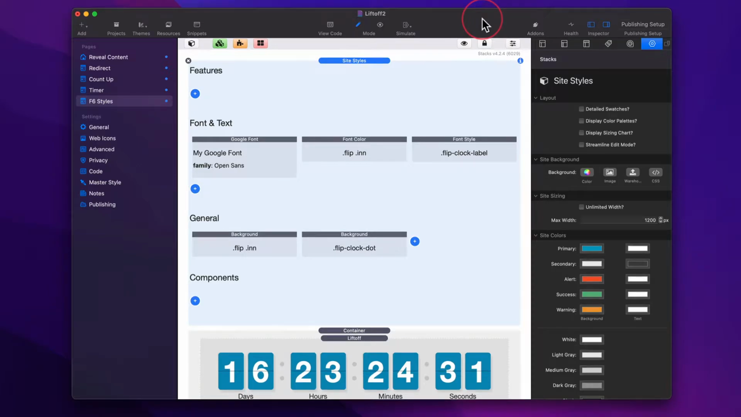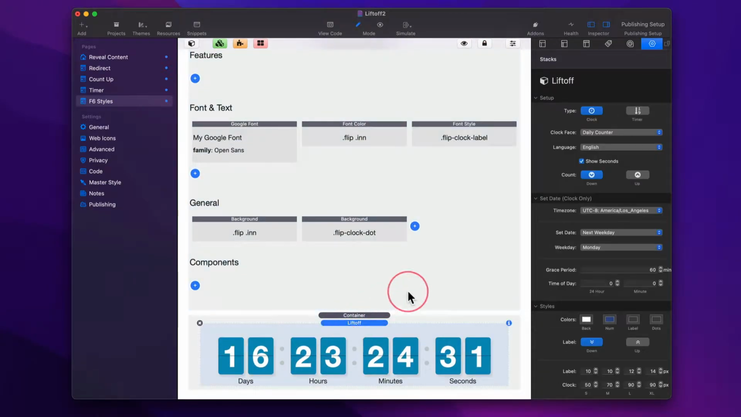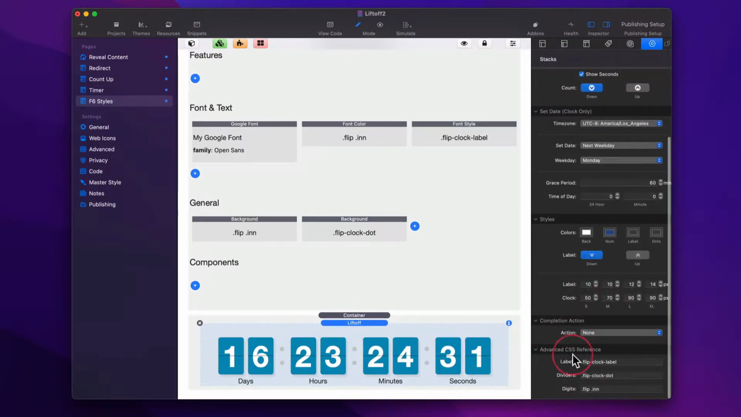Everyone, in this video we're going to be showing you how you can use Foundation 6 to style your Liftoff stacks. So inside Liftoff at the very bottom, you'll notice that there's a reference of CSS values. And here we have three different classes or CSS selectors that we can use. We have it for the labels, for the dots, and then for the digits. Okay, so what can we do?